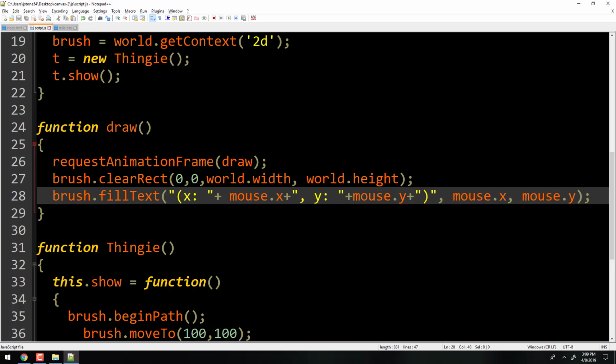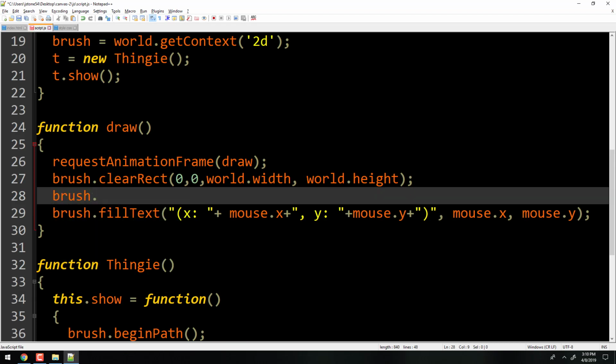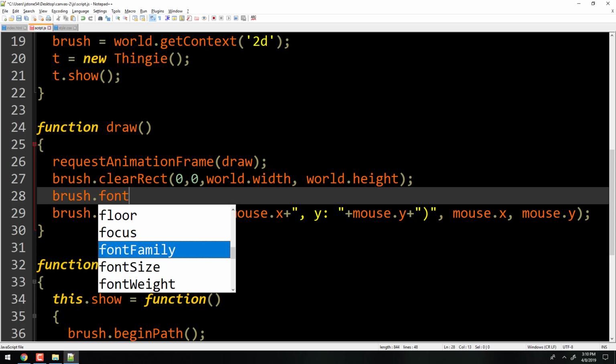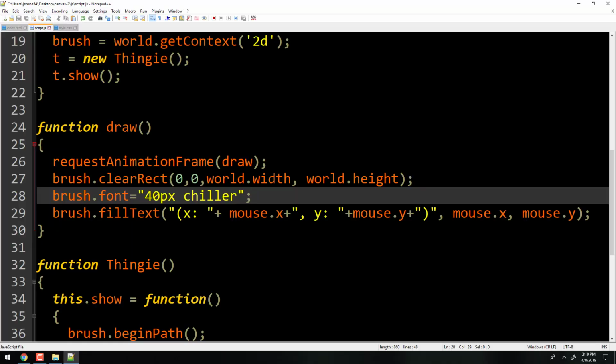This is just for fun, just to help us understand how to use text, number one, and number two, to see what our coordinates are, right? So we can also do, right here, we can say brush dot font is equal to, you can pick a size like 30, we're gonna do like 40 pixels Chiller. You just pick the font name and the font size, and that syntax will work just fine. So now we got big fat text there that we can read very easily, okay? All right, what questions do you have about that basic idea?